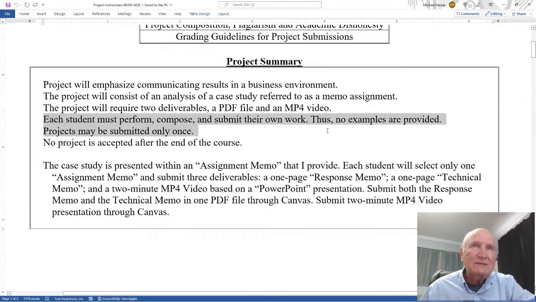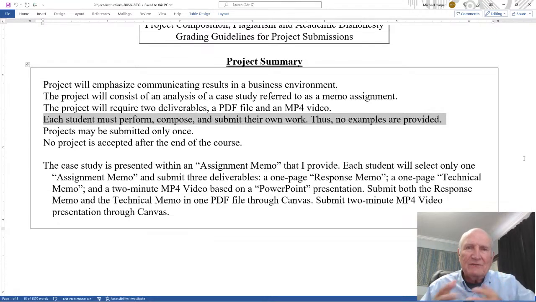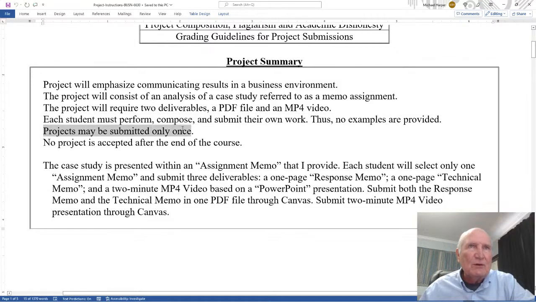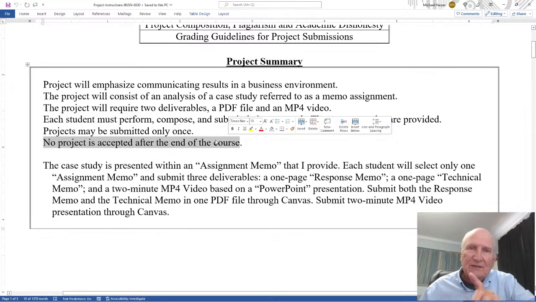And what I mean by this is that you conduct your own work, you perform and present and design your own video, and you do everything individually. I don't provide examples because when I do that, people will copy it and not really think about how they should do it themselves. So I want this to be yours. I want it to be individual. And that's why I say that. Projects may be submitted only once, and no project is accepted after the end of the course. That's strict. Make sure you get it in before the end of the course.